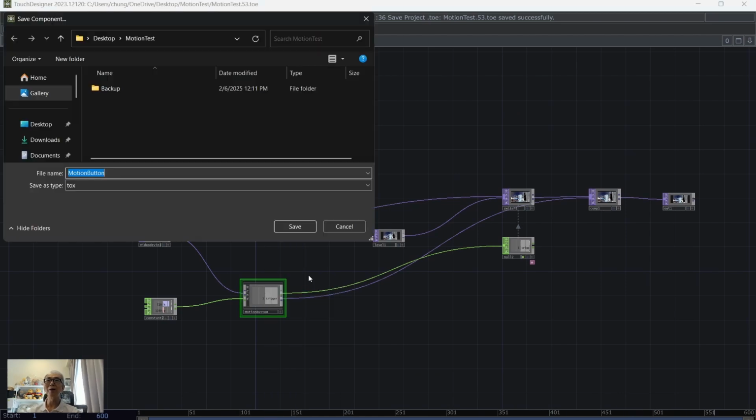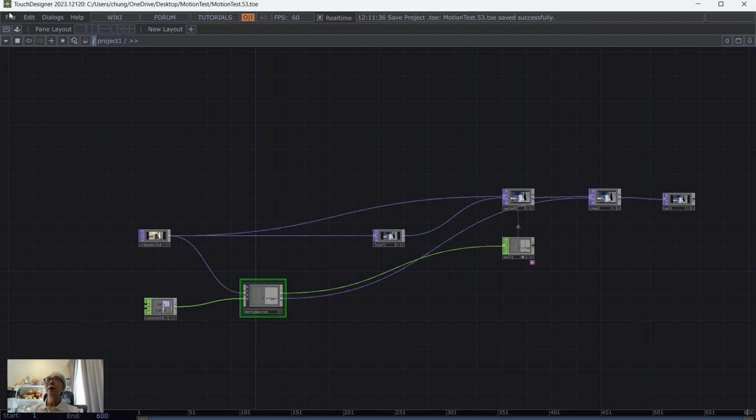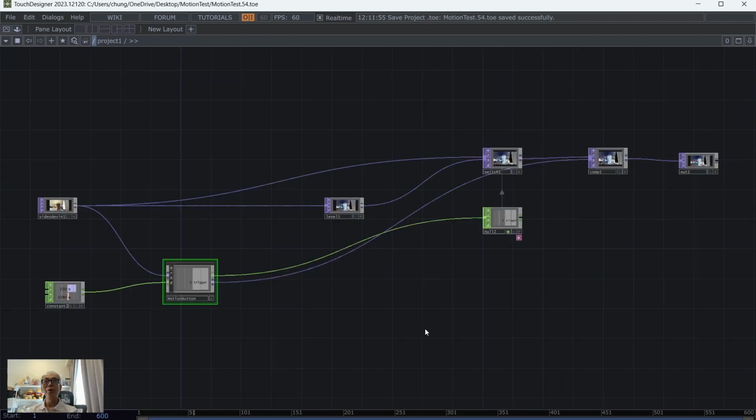Then the final step, you can just save it with tox such that you can use it somewhere else. And you can also have multiple of them if you want to. You can add this one back to your project, connect here, and then revise the position of the button in order to create multiple buttons on the screen that you can touch for interaction. Okay, so that is the first motion exercise.